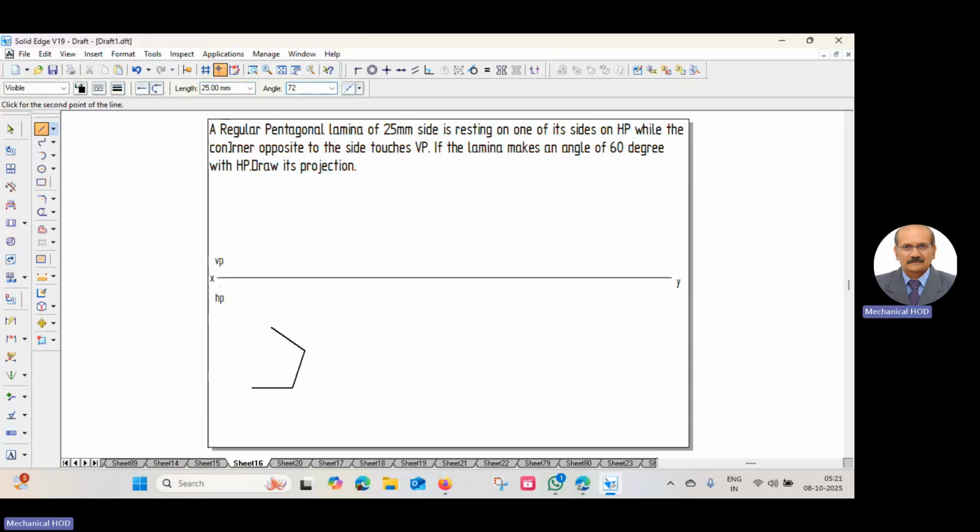To get the into symbol, you hold shift and press 8, you will get the into symbol. Into 3. Enter key. Then again length 25, angle is 72 into 4. To get into, hold shift and press 8, you will get the into symbol there. And 4. Press enter key. Now pentagon is created.